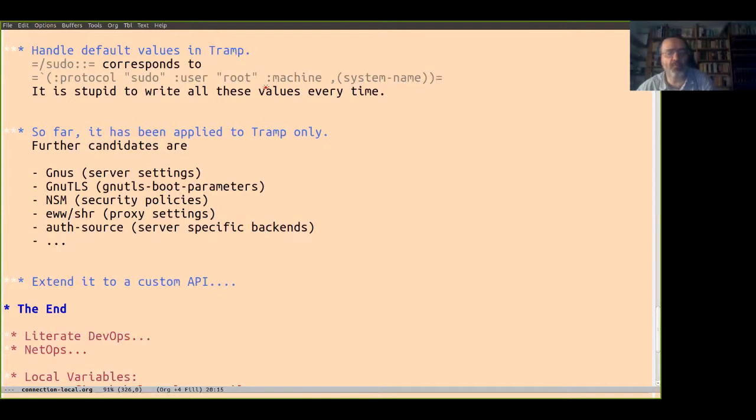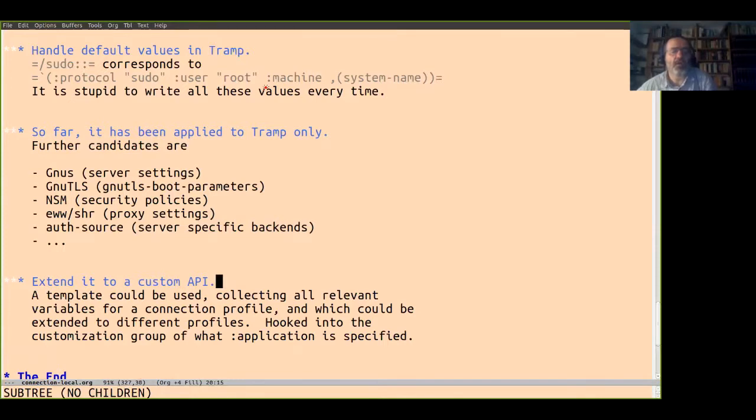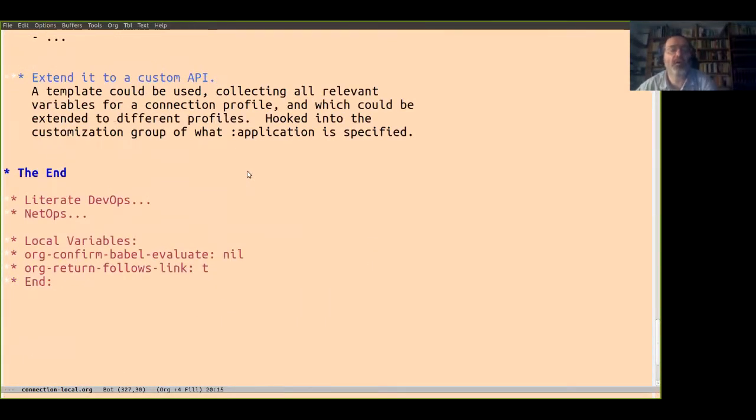Last point is what was proposed to extend it to a custom API. That is, if you declare a profile which is a set of variables, then in parallel it should be also declared as a custom variable, and to declare templates that in the customization group you can simply edit. So these are just some ideas for further development. Well, other ideas welcome, feedback welcome, whatever. That's it.